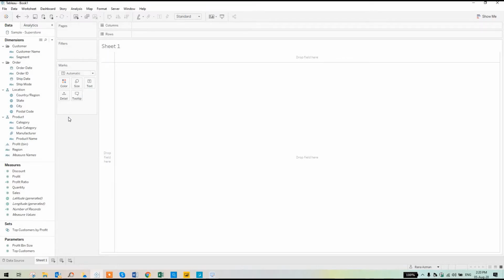This is just a simple drag and drop. As you can see, these columns and rows are the most important things in Tableau Desktop, and we will be using these two fields a lot. So let's start with city and sales. The question is which city has the highest number of sales.